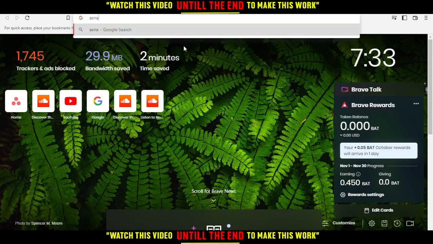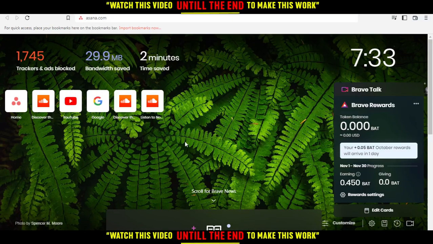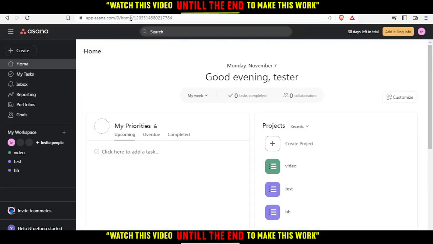So first of all, of course, you would like to go and open the browser that you're going to use to follow this tutorial with. In my case, I'm using Brave, but for you, any other browser could possibly work. Then, after opening the browser, go to the URL bar and type asana.com.